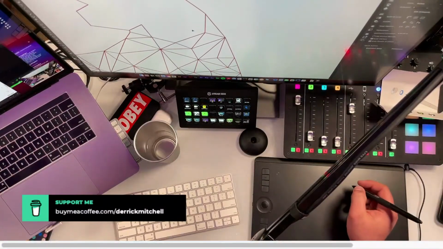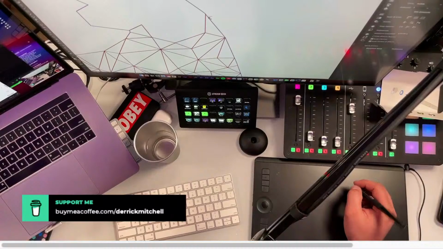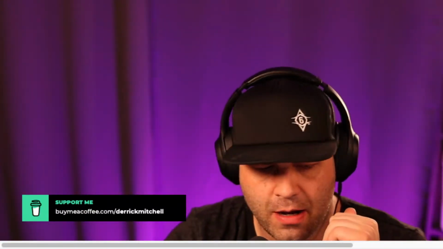The reason why I got it is I've got a bunch of branding projects I'm working on. And then I have some photo editing I've got to do. And so being able to brush in details and make selections with this is super, super handy. So yeah, that's what I'm using. The Wacom tablet Intuos Pro, medium size.